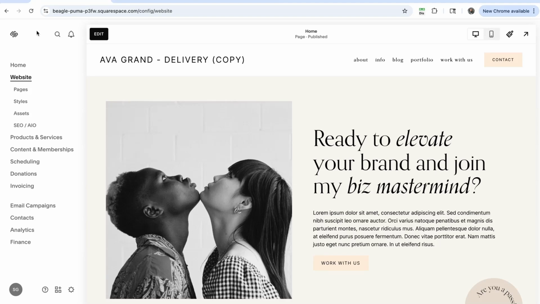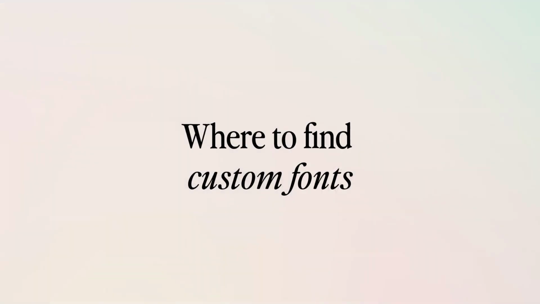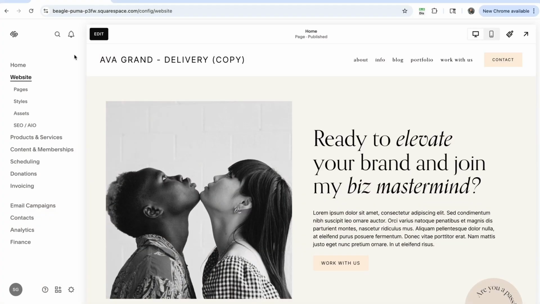And if you can't find the legal or licensing details, it's usually always best to just email the font platform or the font creator and ask them. It's always better to be safe than sorry. So, with that being said, let's actually walk through a few of our favorite places to find custom fonts before getting into the nitty gritty of uploading it to your website.